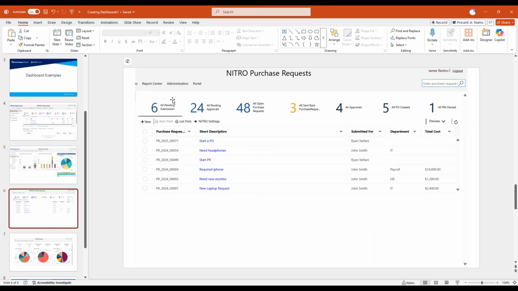Here's another one, kind of a lightweight list view with the tiles across the top. This is a purchasing dashboard. Just a real quick note, one key difference that we're looking at here with the tiles versus the list view. This is all pointing to one list with different views, right? So you have your pending submission purchase requests, all pending approvals, all open purchase requests, all of them sent back, etc., but only on the purchase request list.